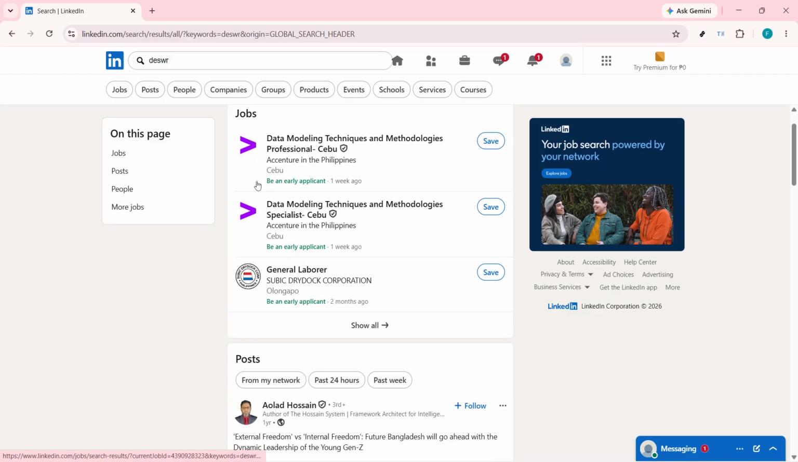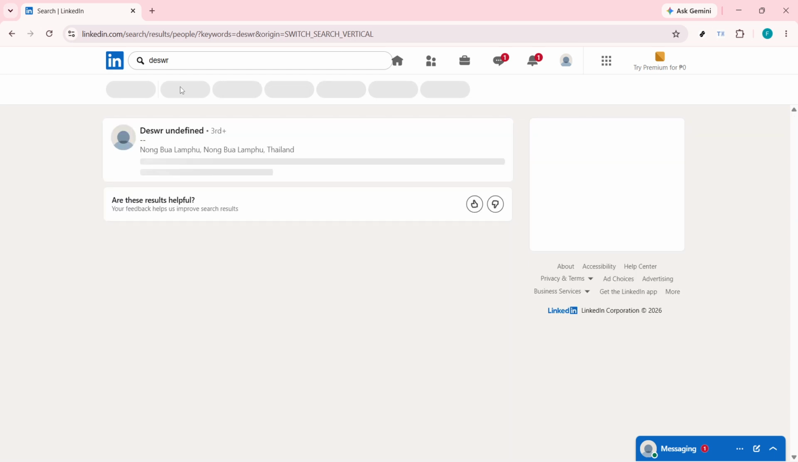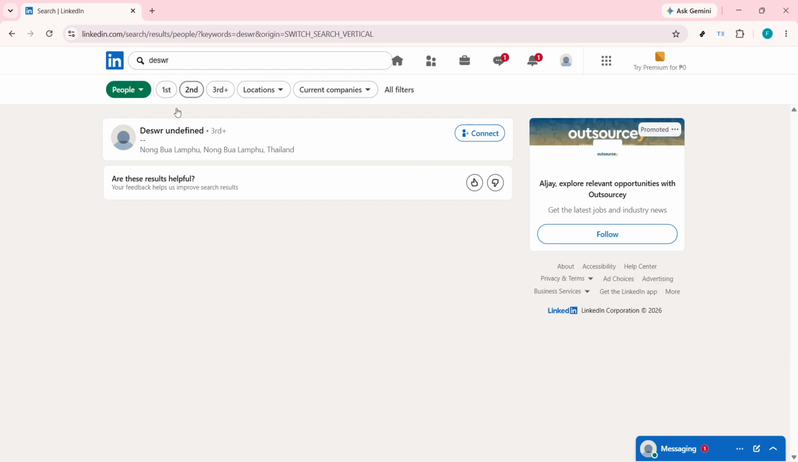After searching, look carefully at what happens to their profile. If their profile is now completely inaccessible, that can be a strong clue. For example, if you previously could view their profile and now you suddenly can't access it at all, that change may indicate that they blocked you. This is especially useful if you're comparing what you used to see with what's visible now.